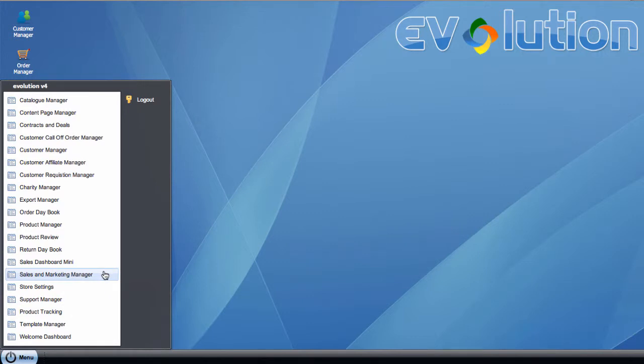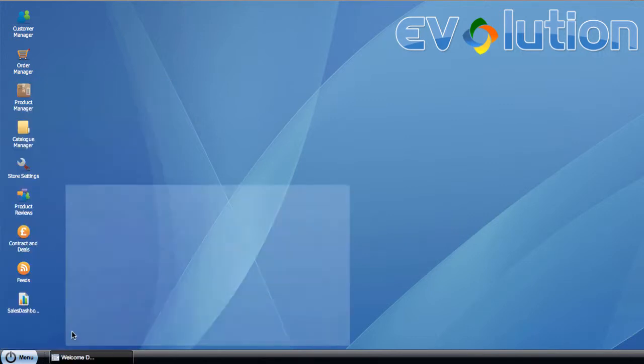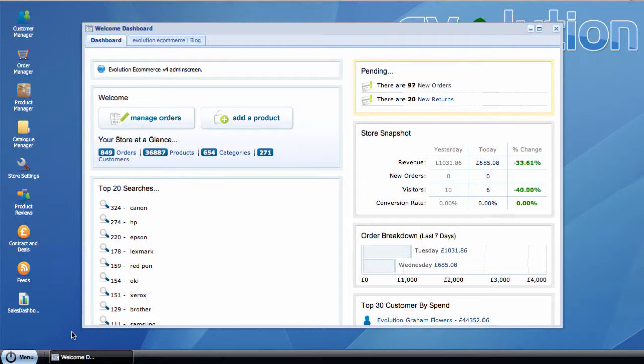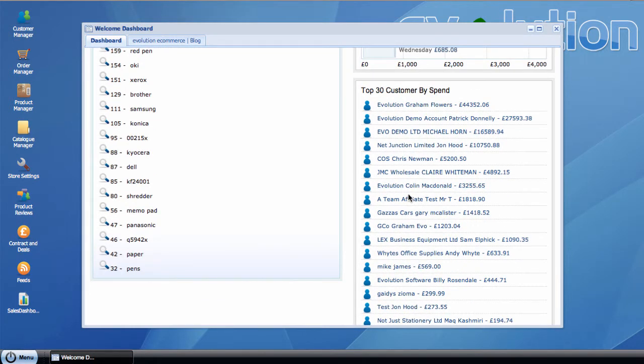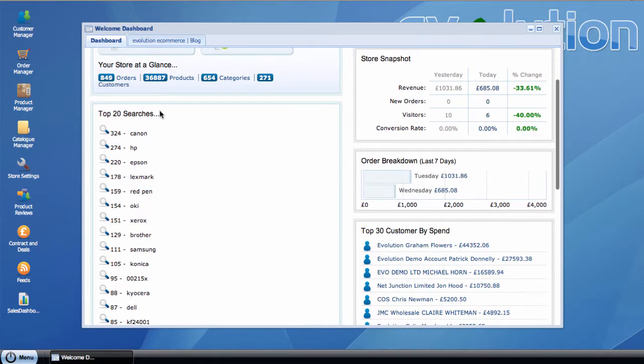When you first log into the admin screen, you're going to get the welcome dashboard pop up. And the welcome dashboard starts you off with some useful information when you first throw up the admin screen. So you're going to see things like orders you had today versus yesterday. You're going to see the change in the variance, order breakdown for the last 7 days, top 30 customers by spend, and the top 20 search keywords that people use to actually find products on the store.